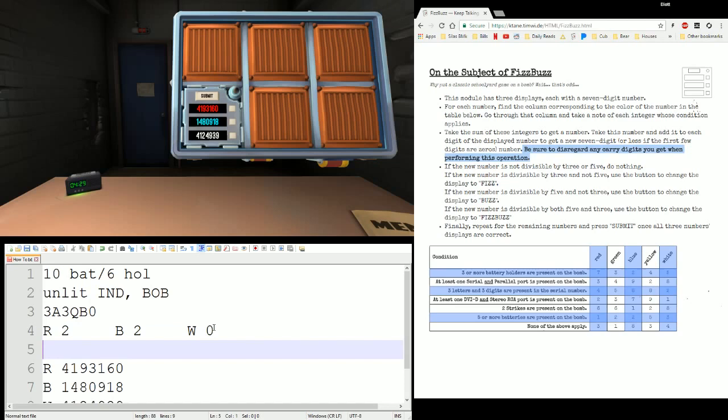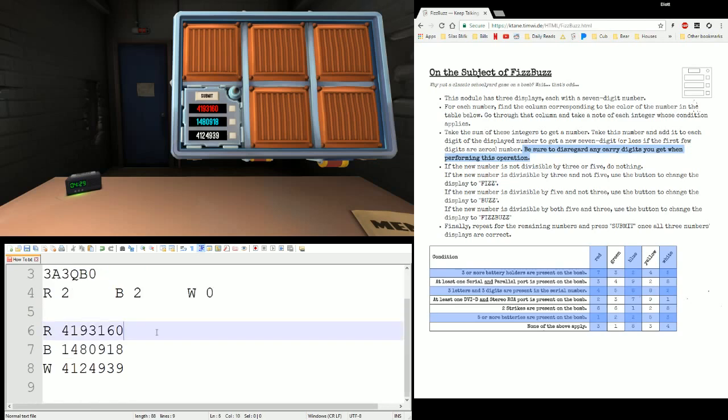So let's take these smaller numbers and add them to each individual digit of our larger number. This one is red, so we're going to add 2. This one is blue, so we're going to add 2. This one's white, so we're going to add 0. So that one, easy peasy.